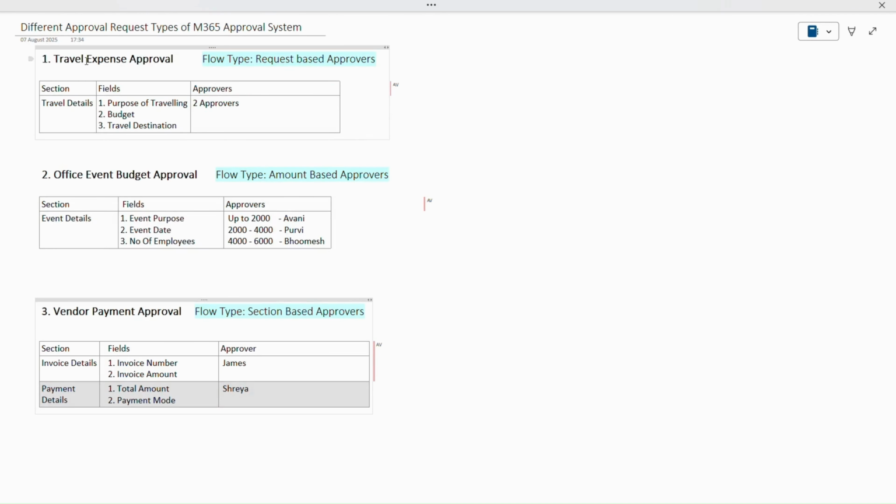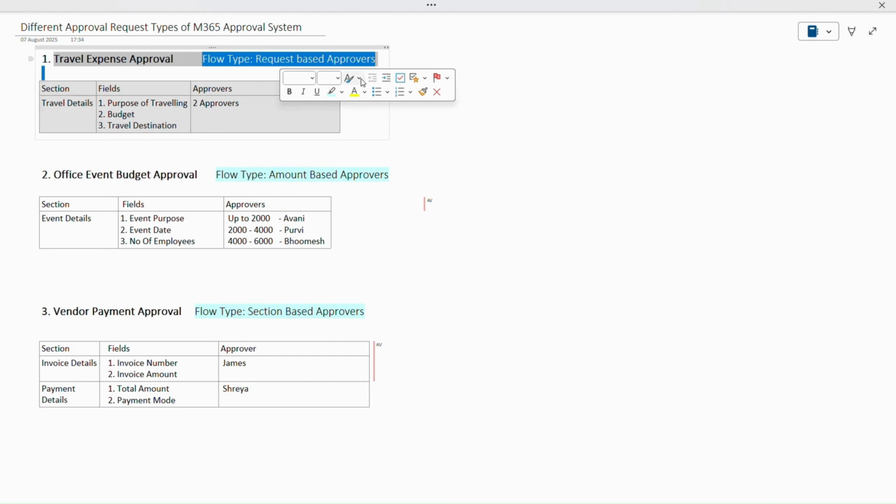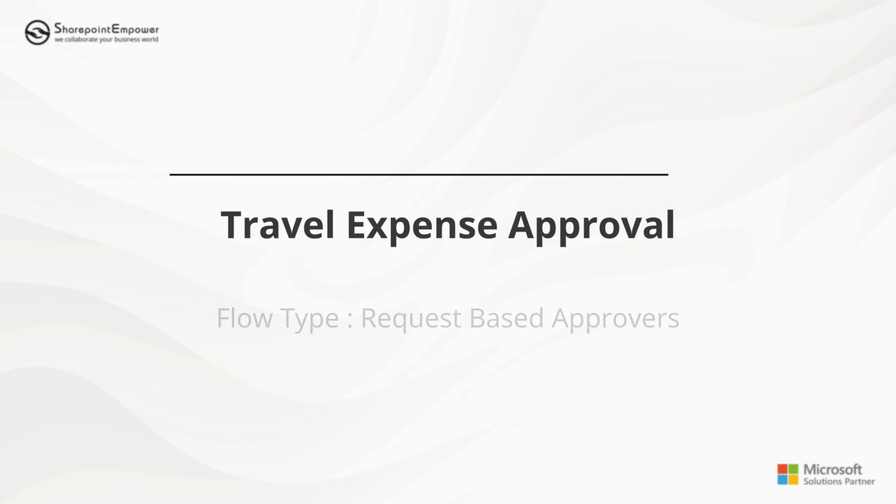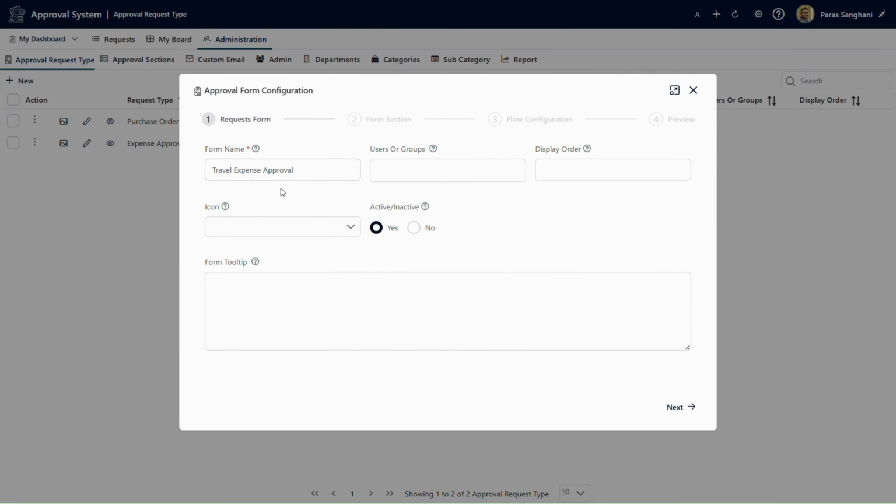Let's start with the first form, the travel expense approval. We will create a section called travel details and add three fields there. Let's get started. We will create a new form called travel expense approval. The second field allows any organization to show or hide this form to a specific set of users, like a target audience. If we keep it blank, it will be available for all users whenever they request. We can also set the display order and form tooltip.